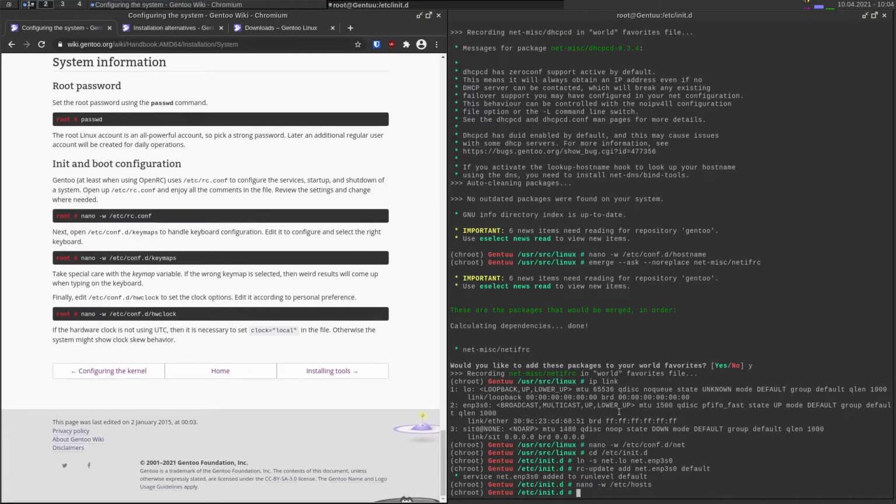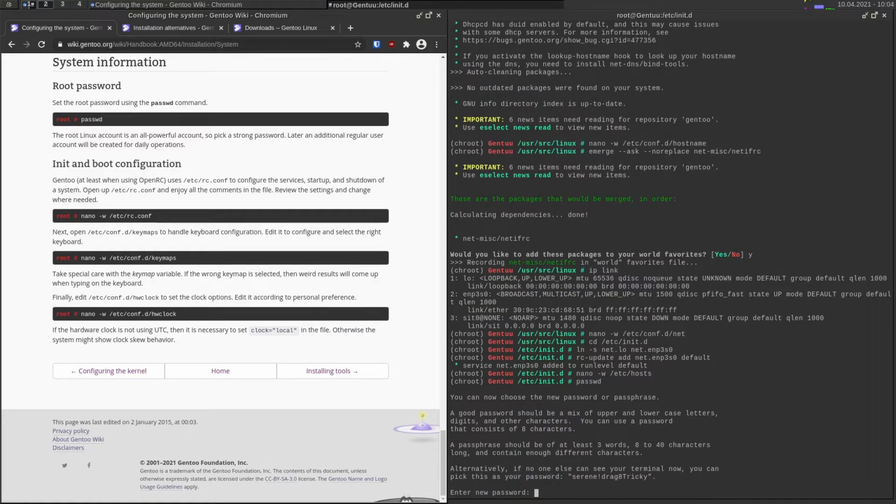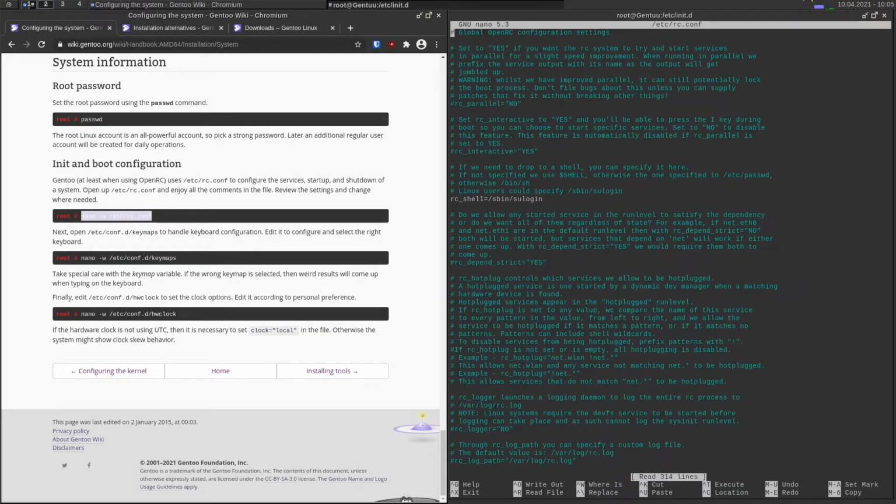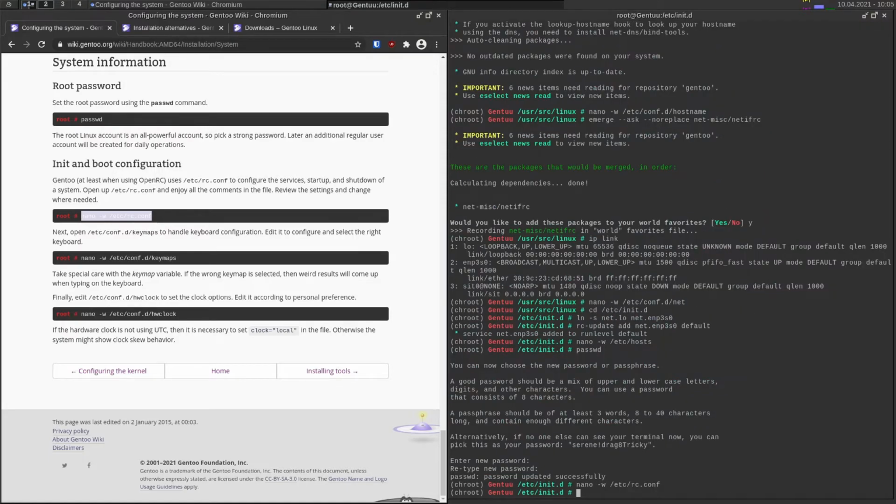Now I want to set a password for our root, so we want to do passwd, and we want to type in a password. But we have it changed now, so now I have a new password. Now there's some stuff I might change here, so let's look at our boot configuration. We want to enable a few things. rc_parallel, absolutely, yes, we want that enabled. And that's about it.